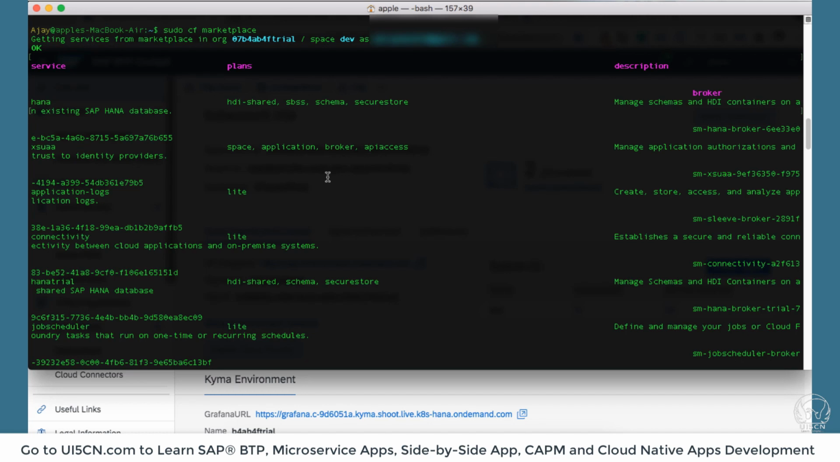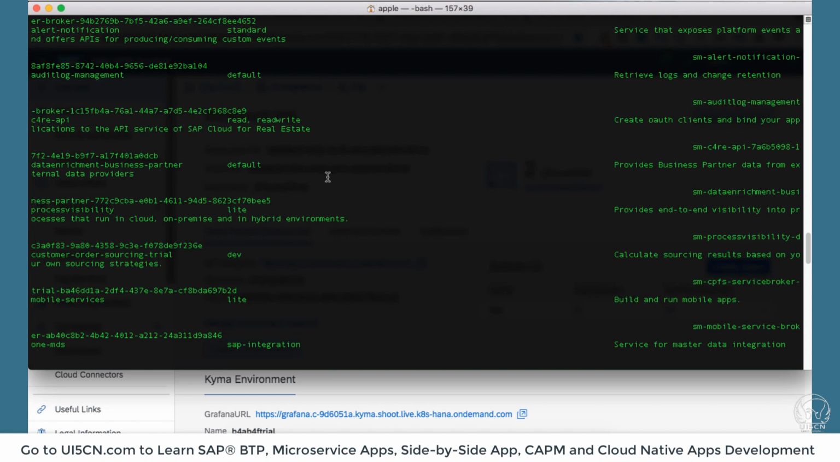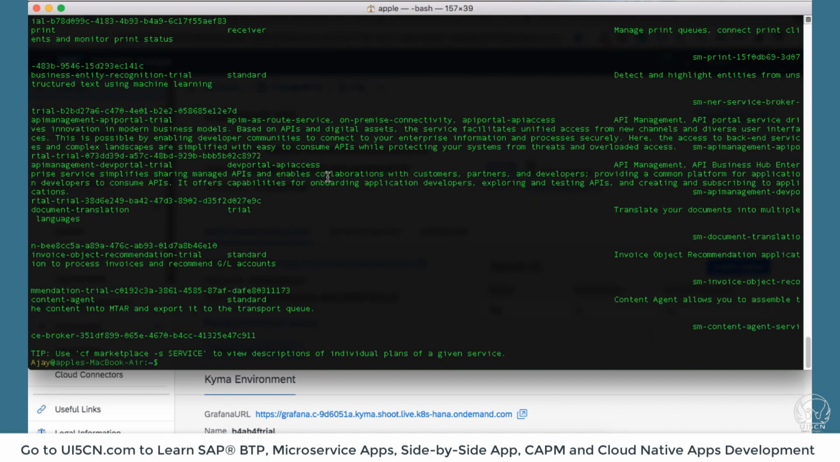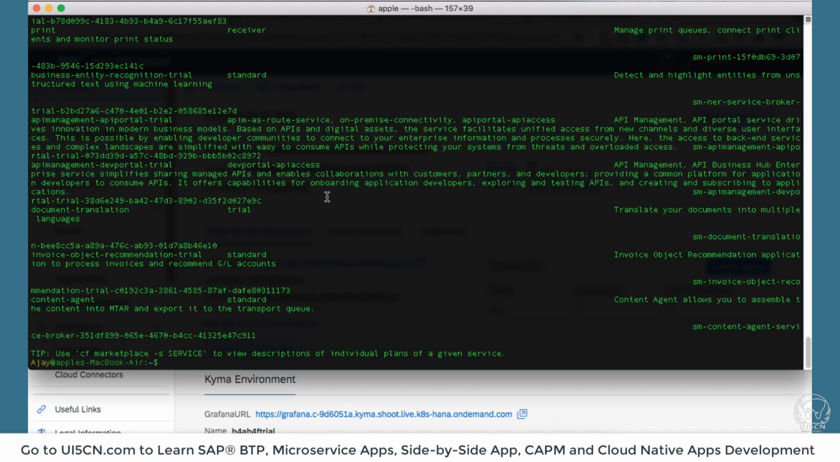And over the period of this section, we will be creating some of the services via CLI. Now the CLI is very powerful because then you don't have to really go into the account. By just using the terminal window, you can create a service instance, you can bind your application to a service instance, you can delete a service instance. So all that you can also perform or carry out.